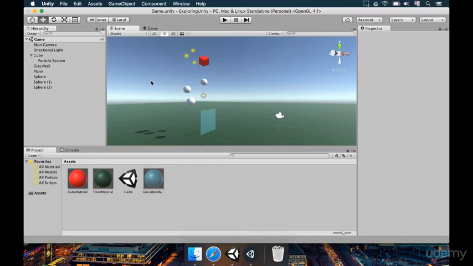So in the next video we're going to open the editor, start a new project, and start taking a look at the available tools in here.